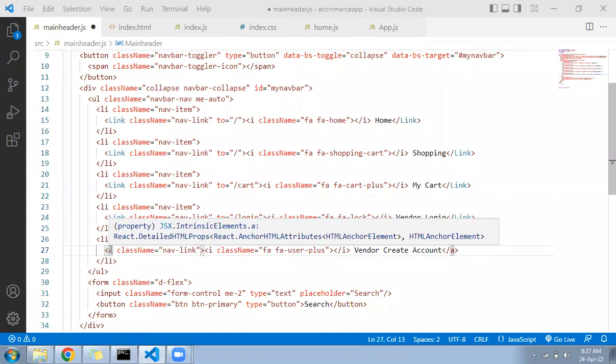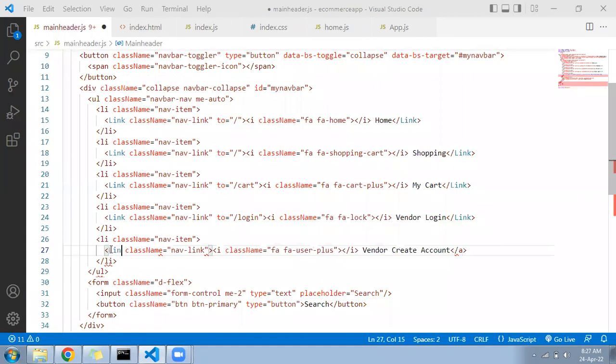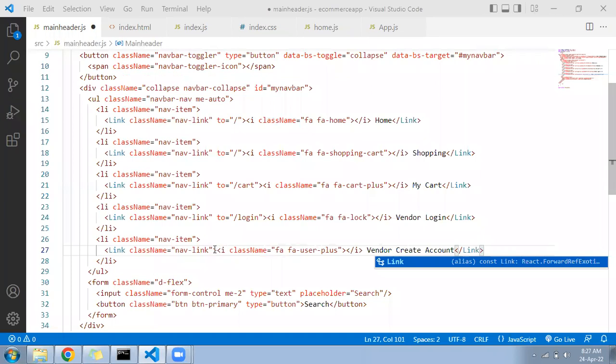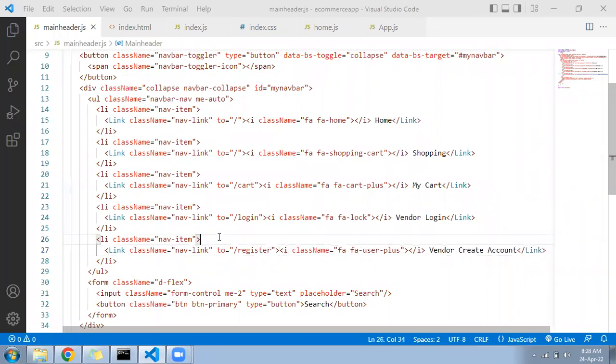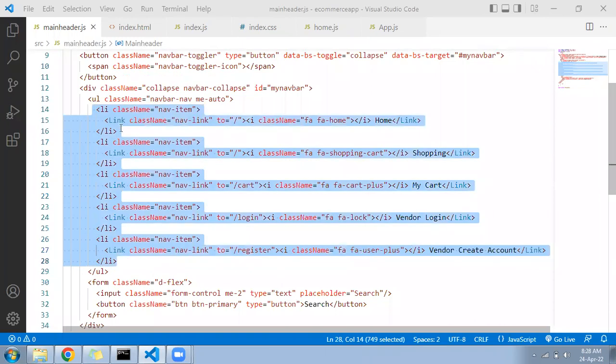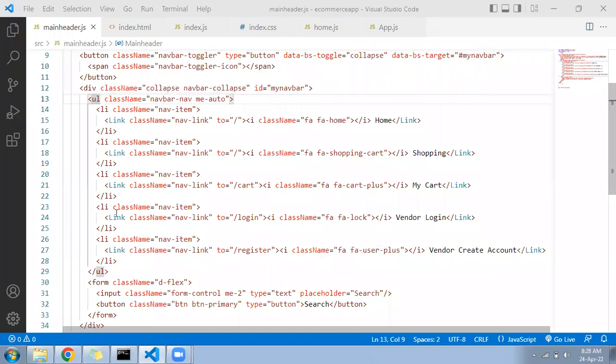Similarly, link to slash register. Link to slash register. So let's complete this. All the LIs, UL to UL, complete all the links. There are 2, 3, 4, 5 places. 1, 2, 3, 5. Five places you have the link, just update.